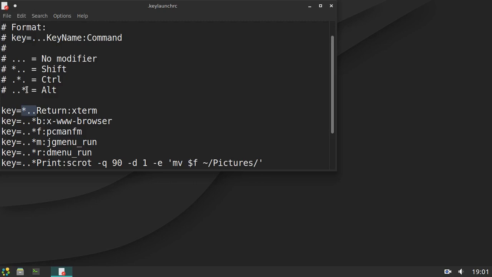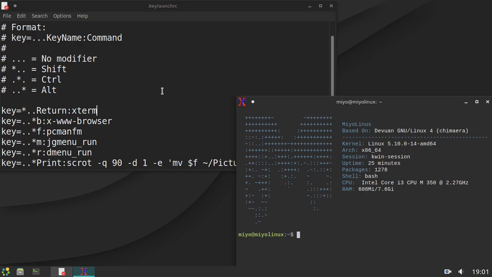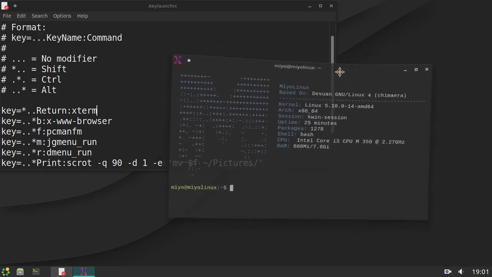Okay. What we have here, we are using the shift key plus the return key, and that opens up XTerm. So let's just try that real quick. Shift. I hope this doesn't mess up something with Simple Screen Recorder. Okay, I'm still recording. It opened up XTerm.